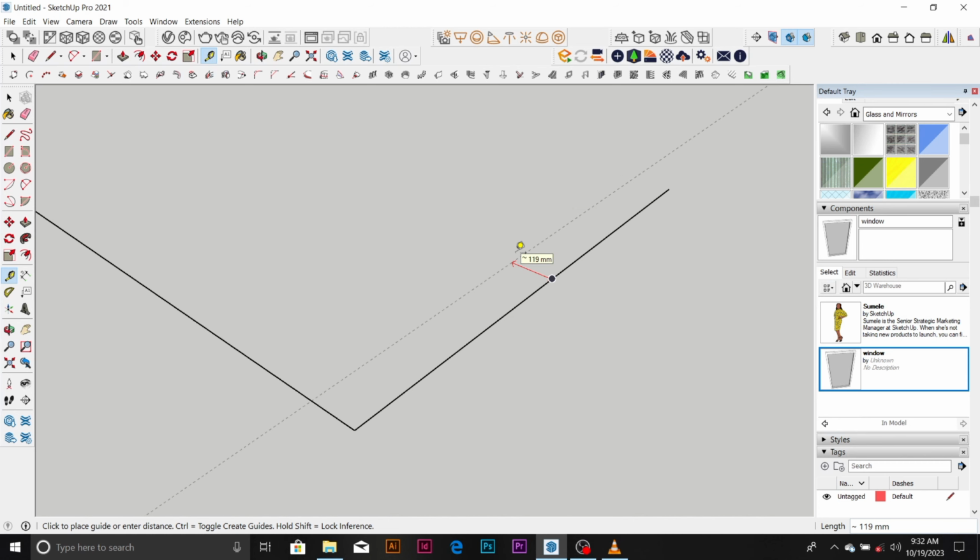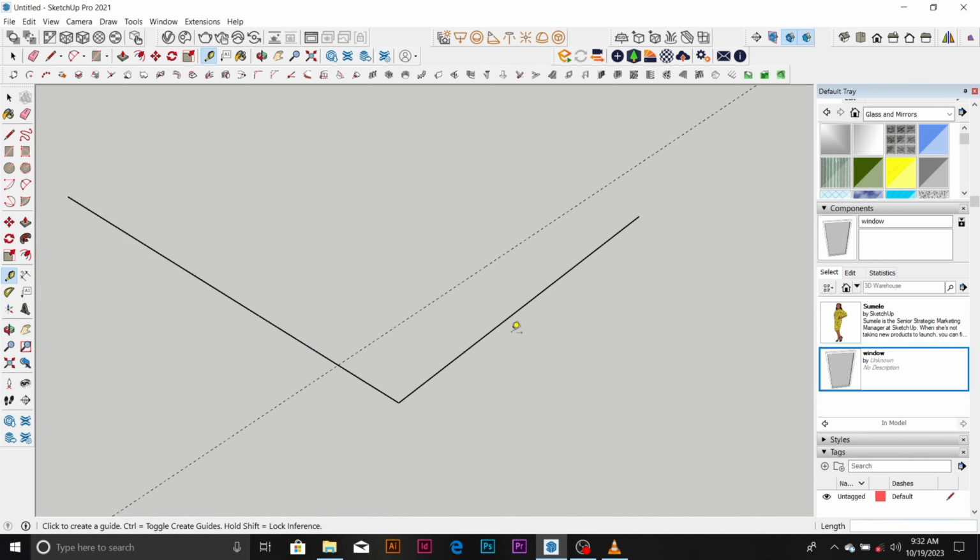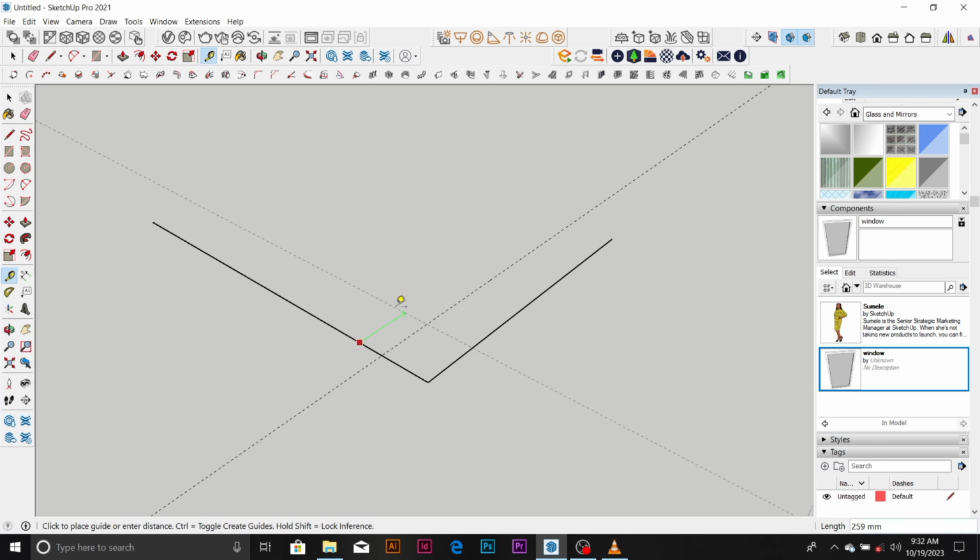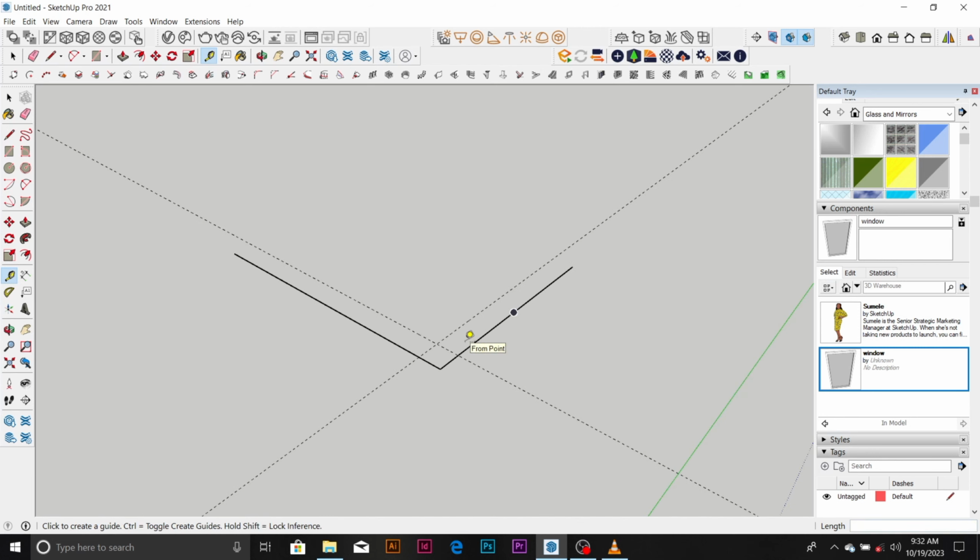I will be using a 225 block wall. No, let me use 150. From here to here, I'll be using maybe 3.6. Let me use this tape rule. 3.6.